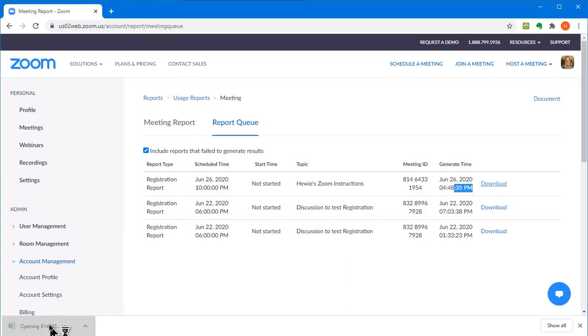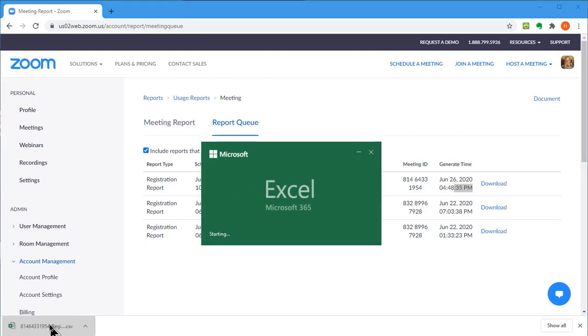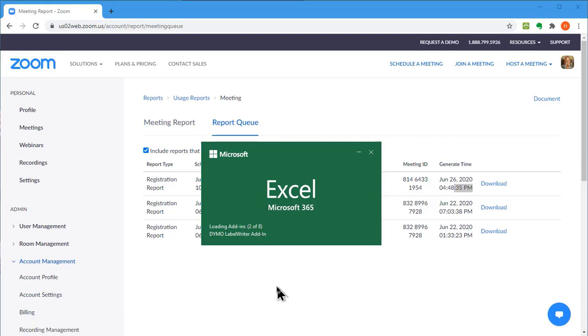And because my computer has Excel installed on it, when it sees a CSV file, it will open it in Excel. You could get it as a text file with the comma separated, or if you have another spreadsheet, bring it into that spreadsheet as well.